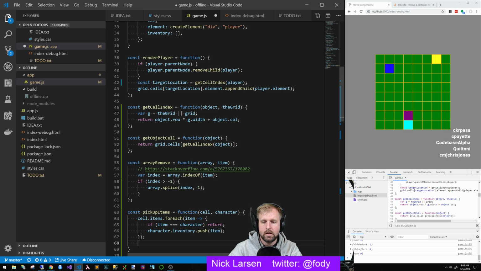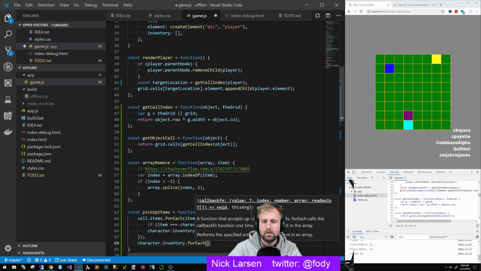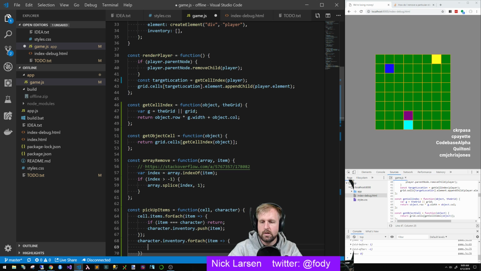So then we say character dot inventory dot for each item, and this is basically we added them to this. Now we're going to remove them from the old one. We put them into the inventory, now we need to remove them from the cell. Okay.